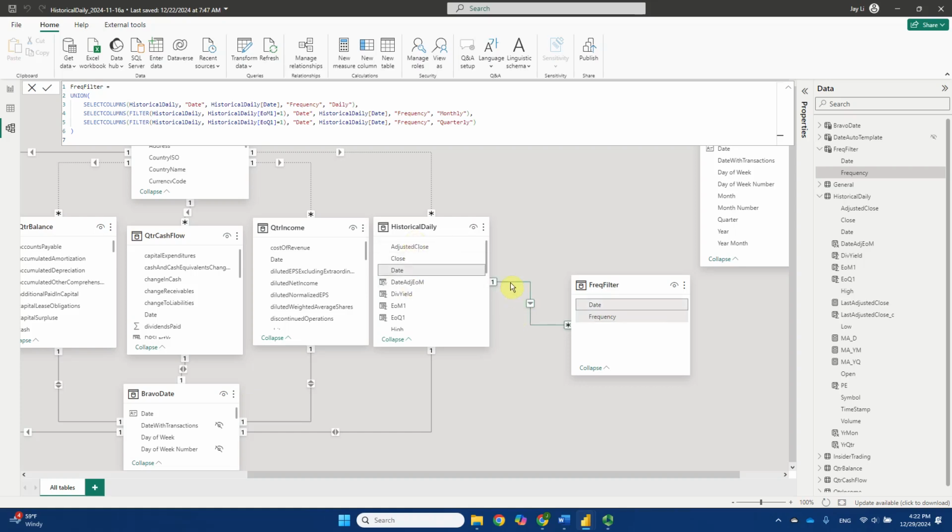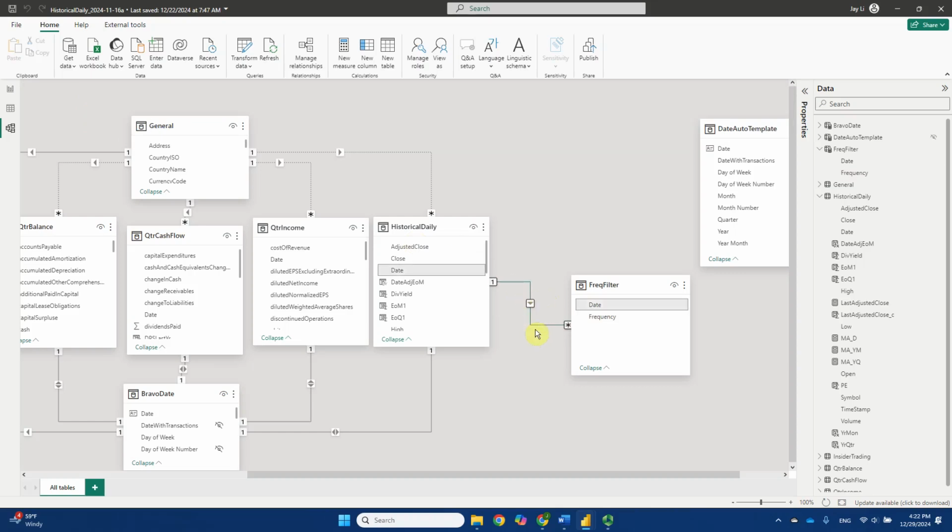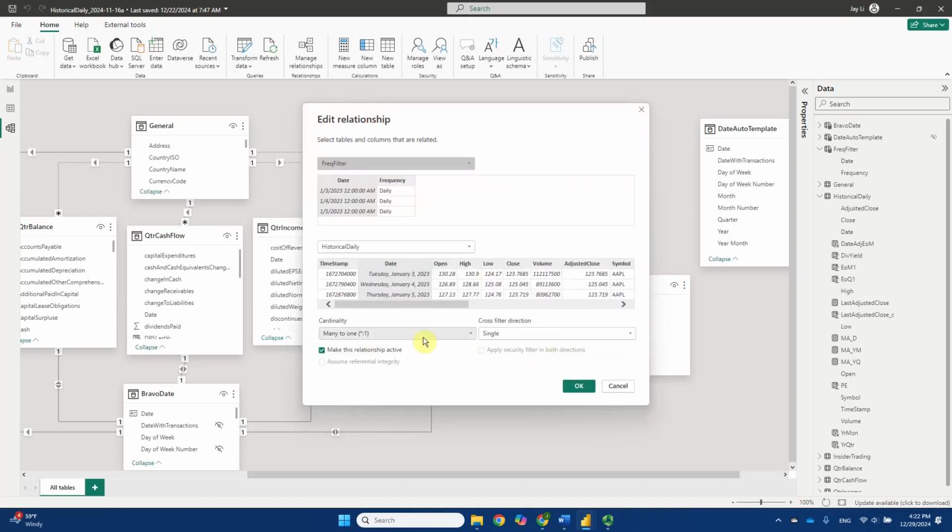So to change the filter direction, we just right click on this line connecting those two tables, and we click on properties. And so currently the cross filter direction is single.